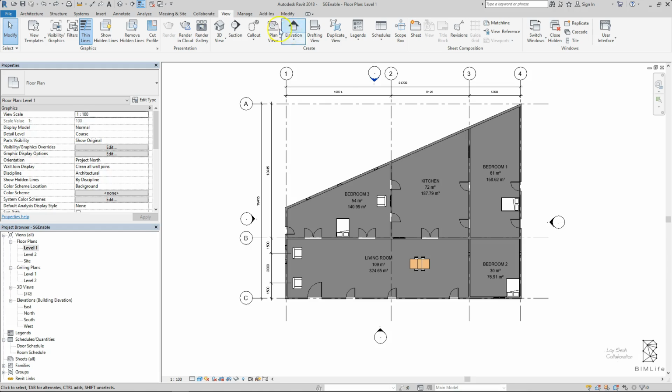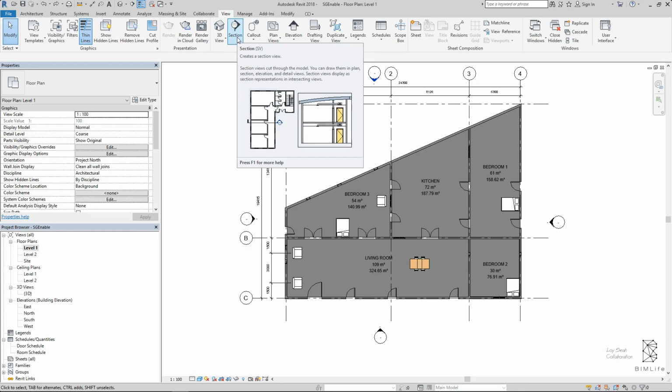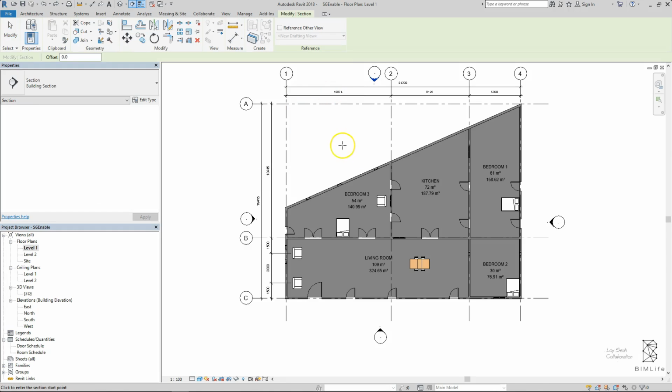To create sections, navigate to the View tab, and under the Create section, there is a Section tool. The shortcut for creating a section is SV. The section requires 2 points. The first point is to specify the head, and the second point is to specify the tail. Simply do a left click and a left click.